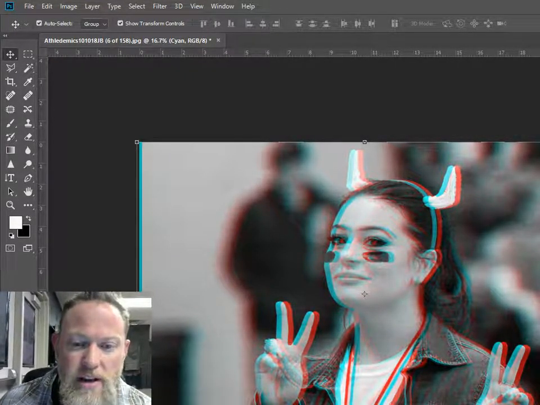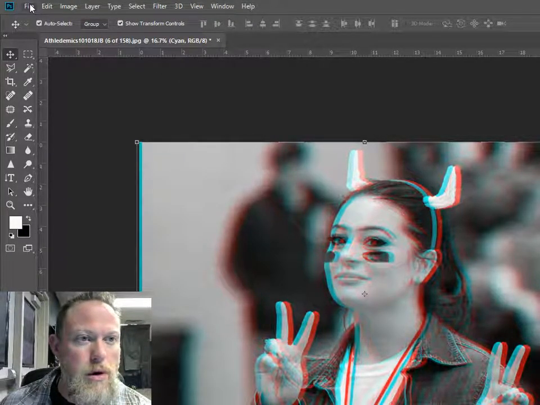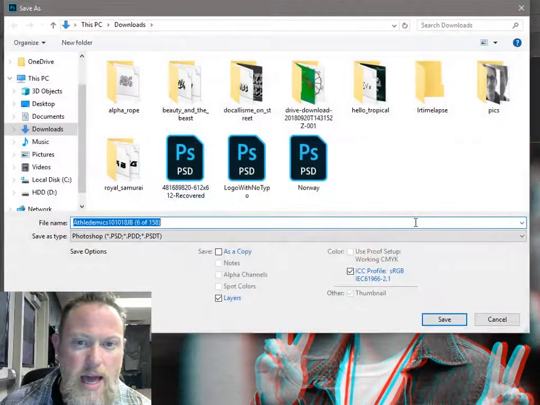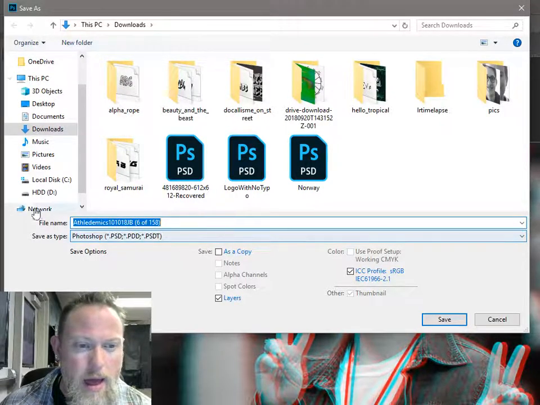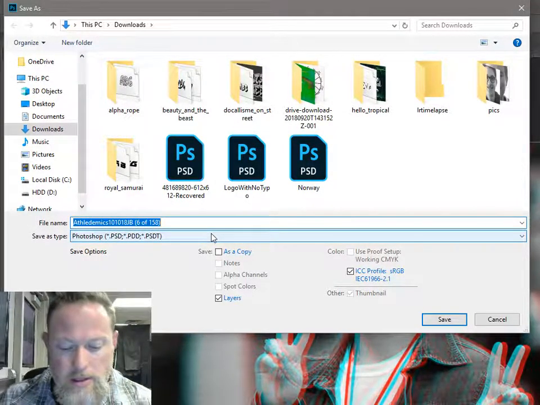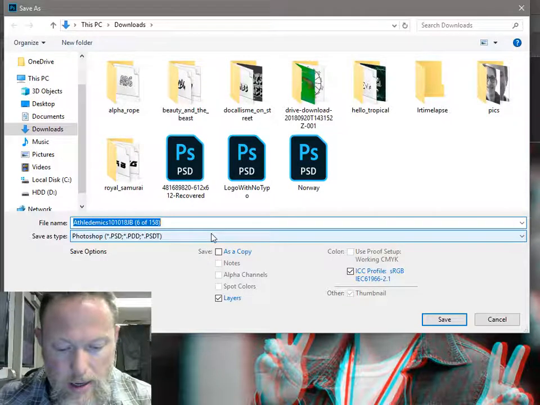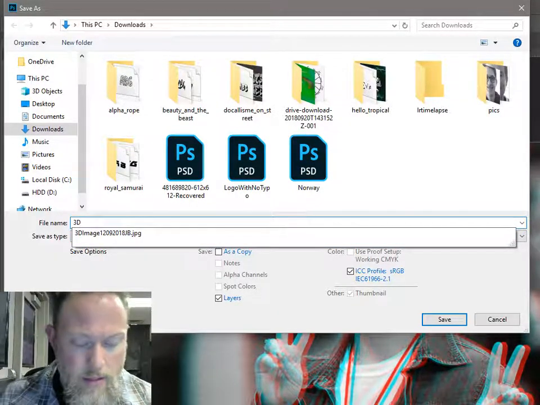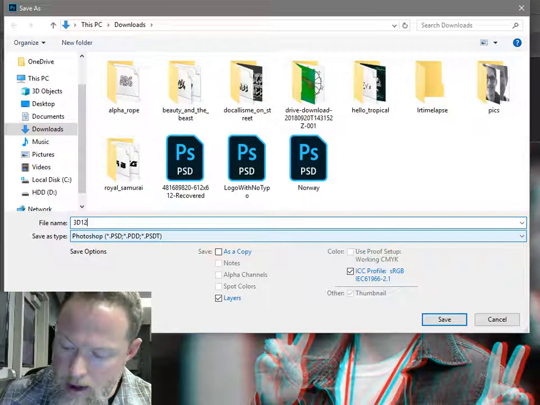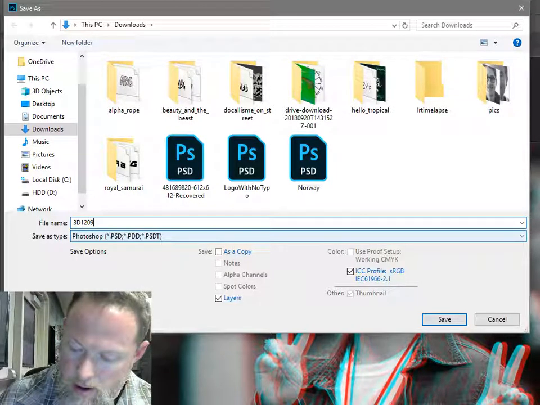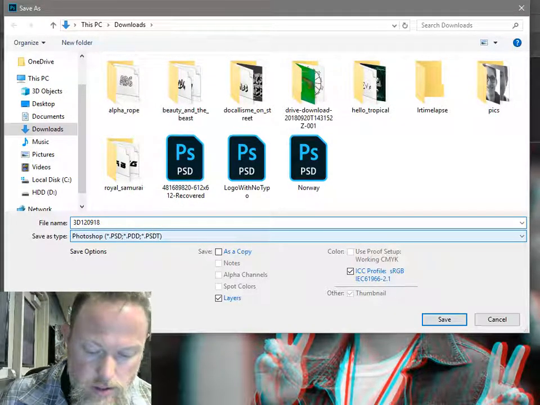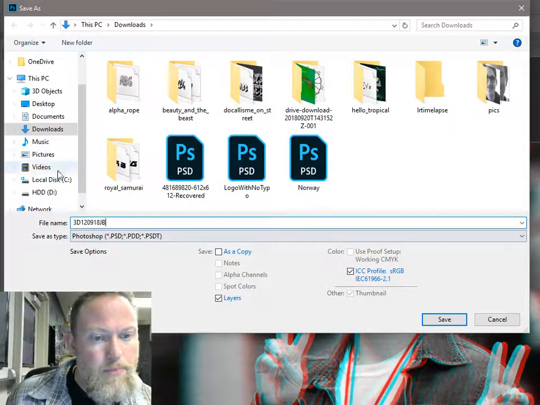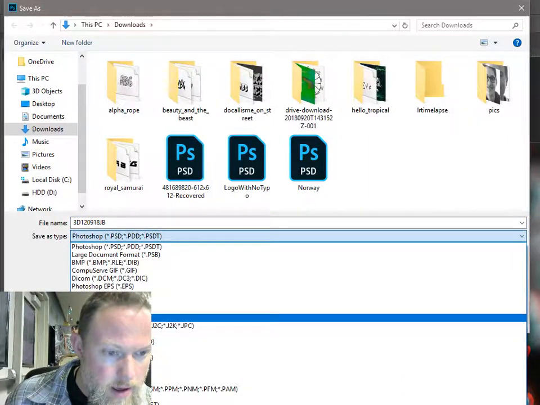Okay, so to finish up this project, we are going to go to File, Save As. We want to save this as a JPEG. As for the file naming, let's go ahead and change this to 3D, and the date, which is 12/9, and the year 18, and then your initials, JB. And we want to save this as a JPEG.